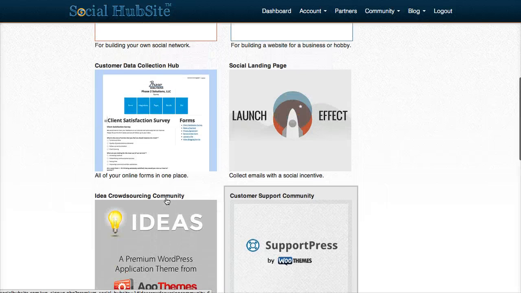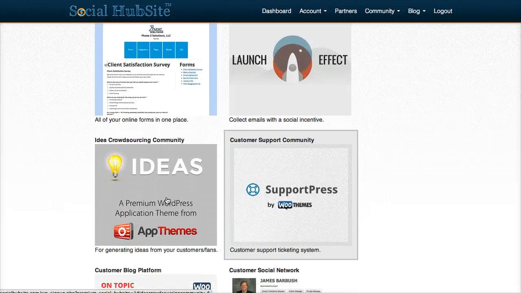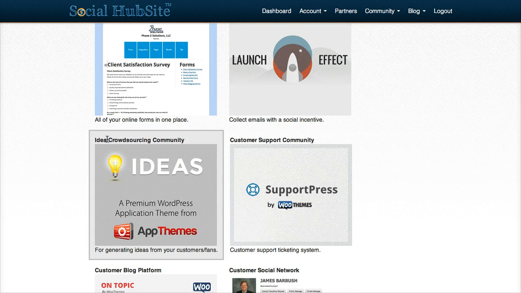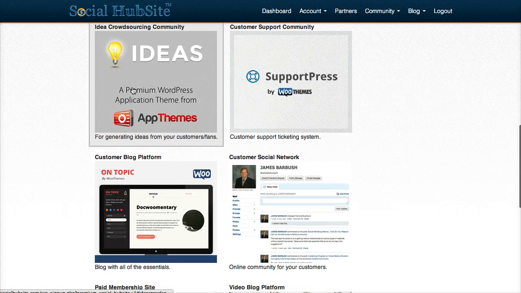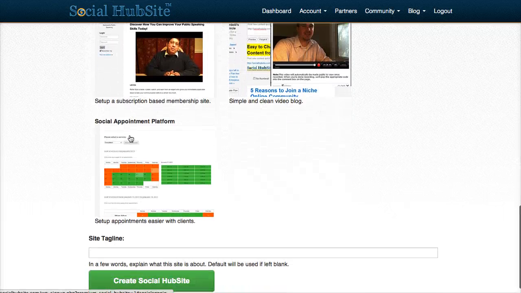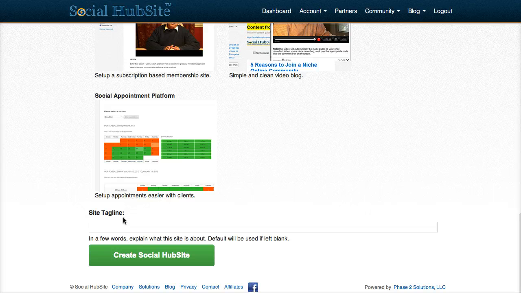So here what I'm going to do, I'm going to act basically as if I'm going to set up an idea crowdsourcing community. And so again, all you have to do is click on that. You can see how it selects it. And then I'll scroll down here, put in a tagline. So it's called sample reseller website tagline. And then I'll hit create social HubSite.